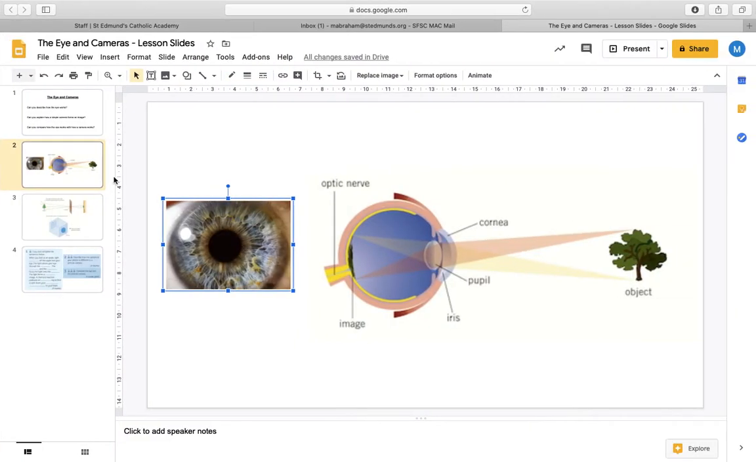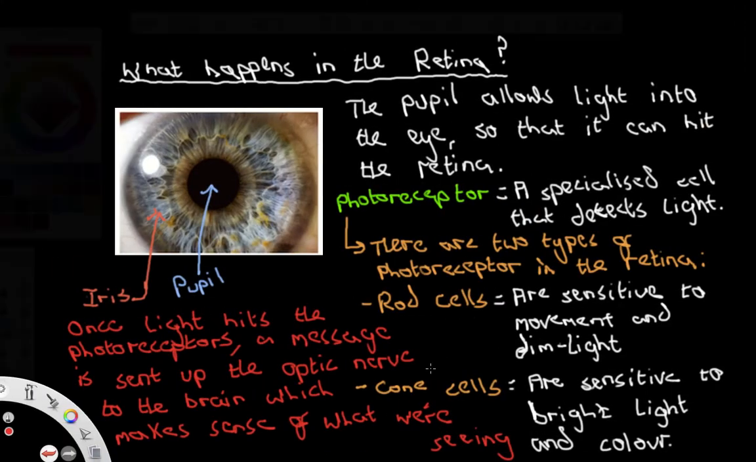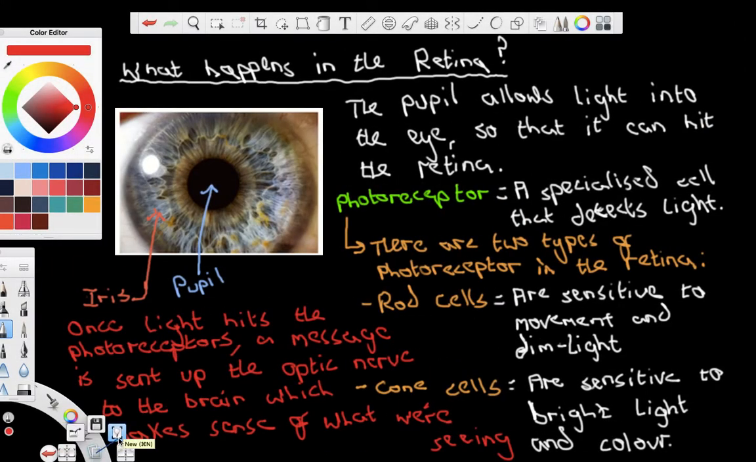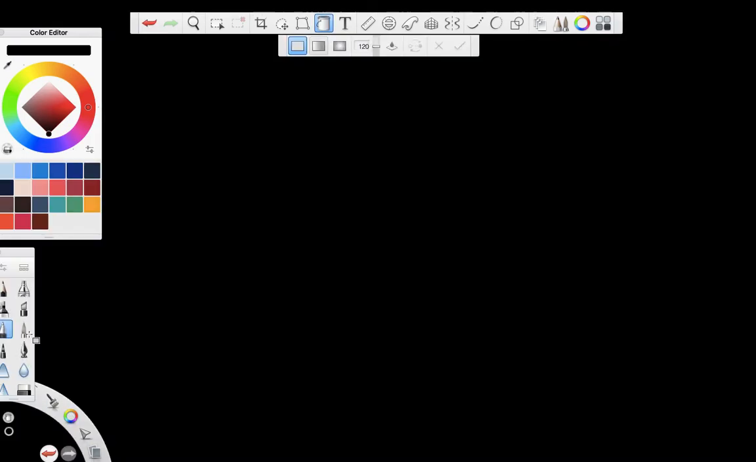So, you should now be able to tell me how the eye works. We now need to have a look at how a simple camera works. Okay, so if we can go back we can refresh our screen. If you didn't get all those notes, it doesn't matter. You can pause the video, you can go back. That's the beauty of us learning in this way. It's one positive way of doing it as a video.